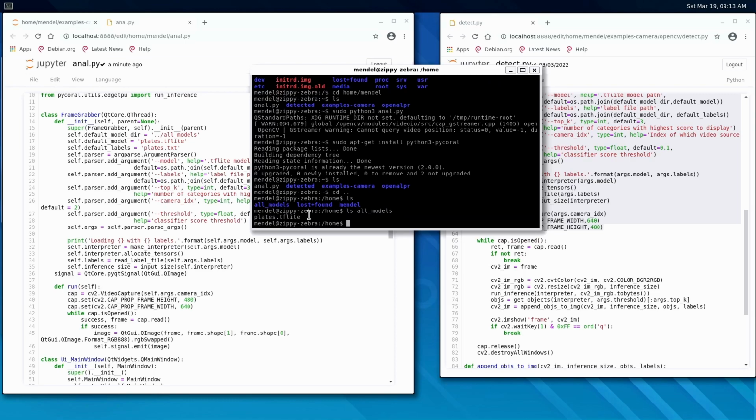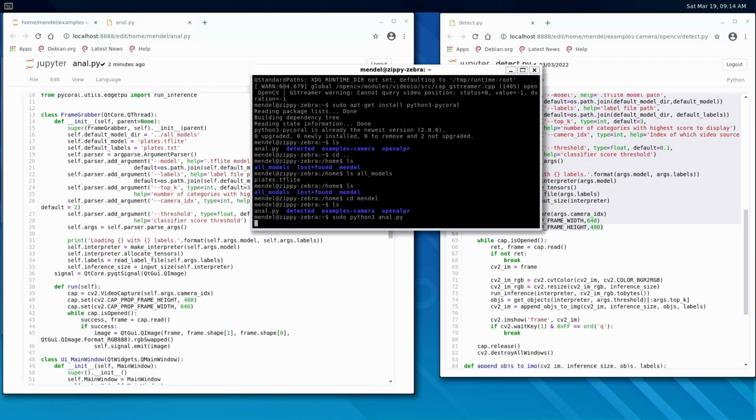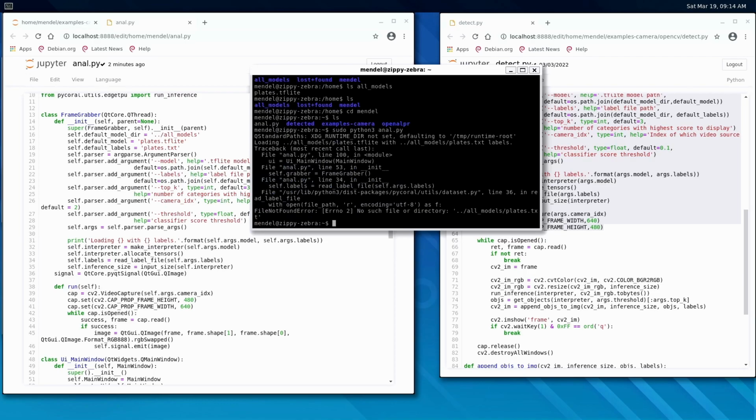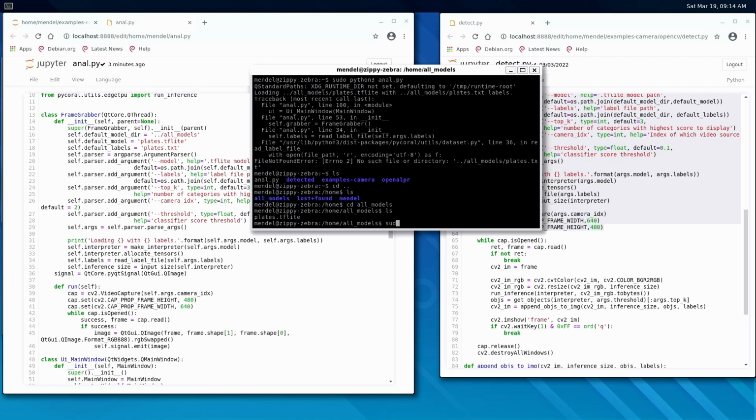And so that's where plates.tflite is. So if we did everything correctly, our app should still be working. So we'll go sudo python3 anal.py. Oops, I forgot to download the plates.txt file, so I'll just quickly do that.